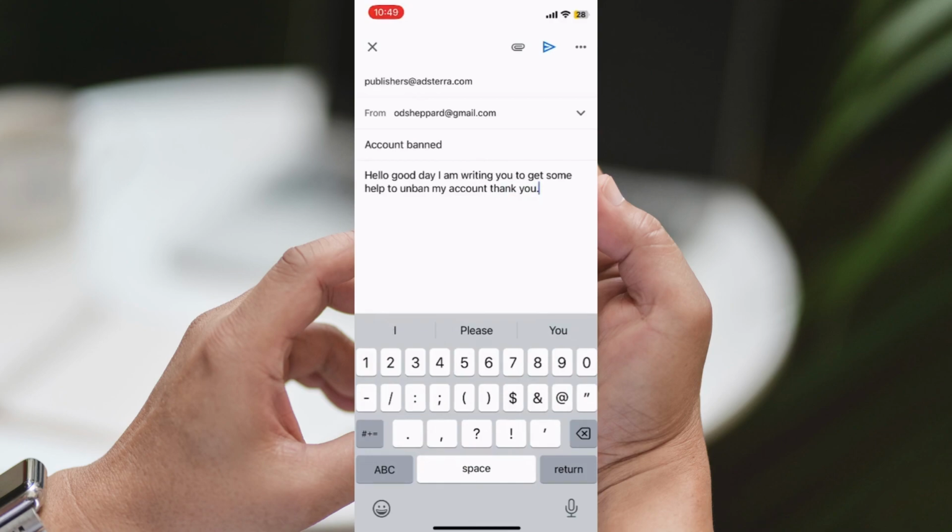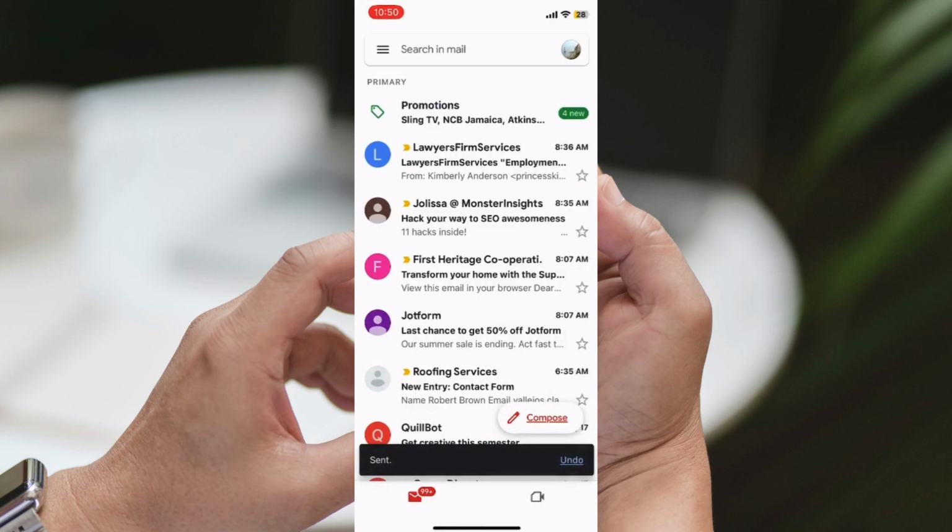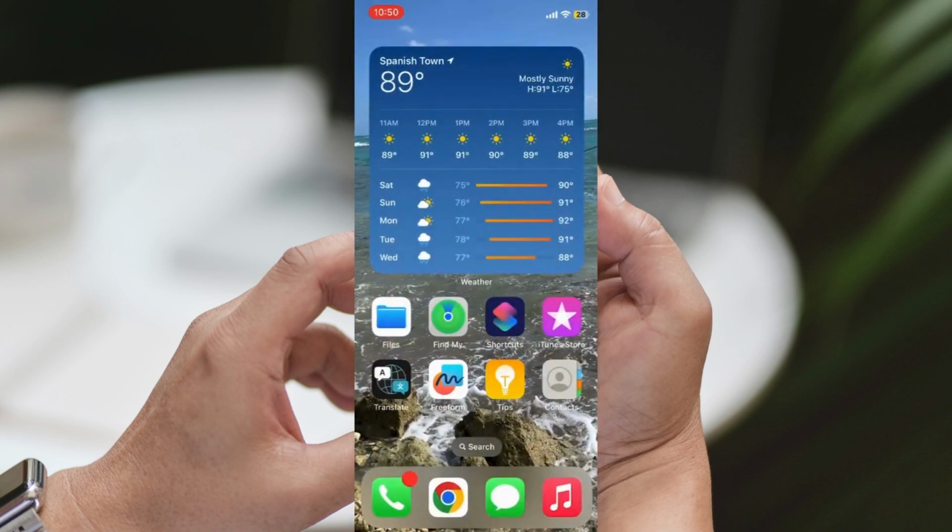Unbanning an Adsterra account might seem like an uphill battle, but remember, it's absolutely achievable. And there you have it, folks, a comprehensive guide on how to unban your Adsterra account.